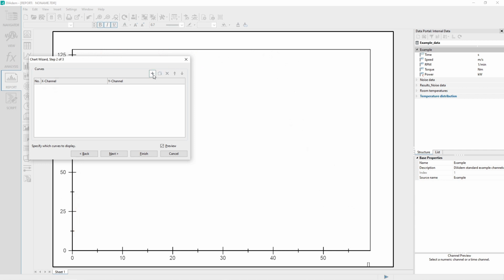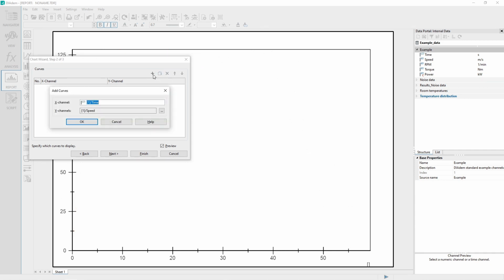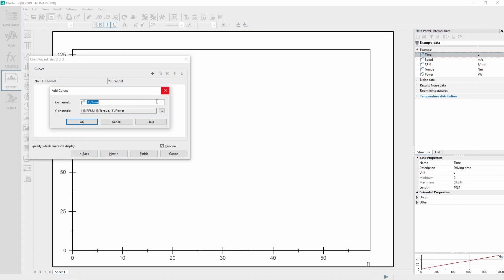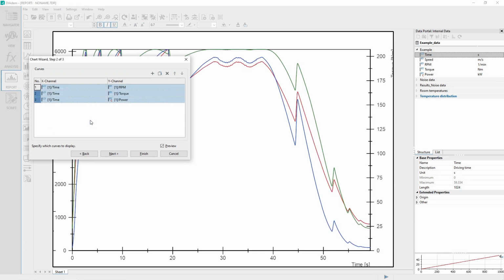Click the plus new entry button. Select the RPM, torque, and power channels from the channel group, example, and then drag and drop them into the Add Curves dialog, Y Channels Channel Input Control. Select the time channel from the channel group, example, and then drag and drop it into the Add Curves dialog, X Channel Channel Input Control. Click the Add Curves dialog, OK button when finished. Click the Chart Wizard Next button to continue to the next step.